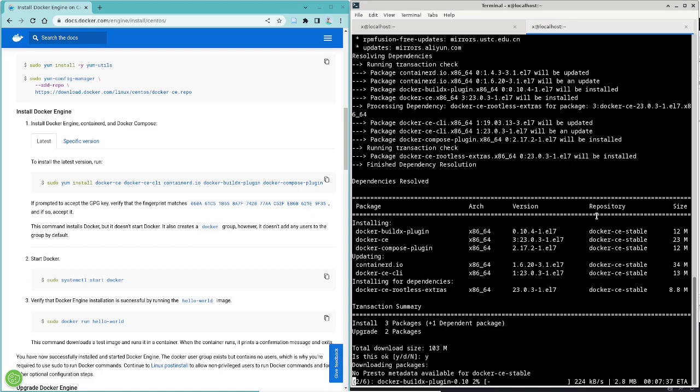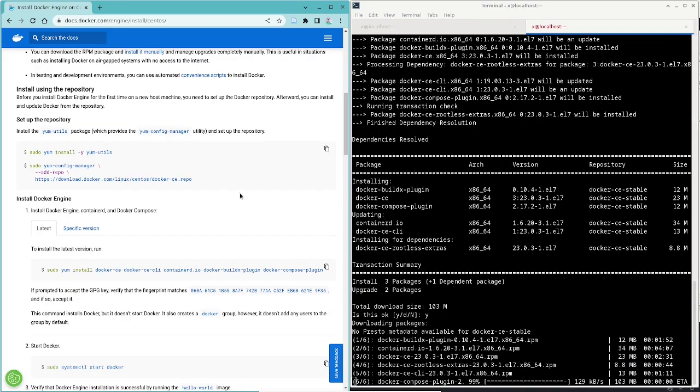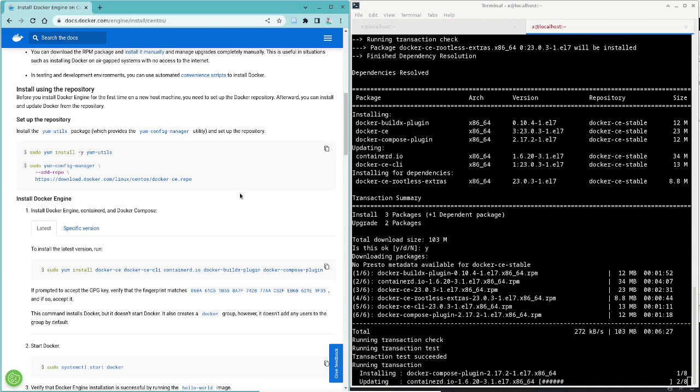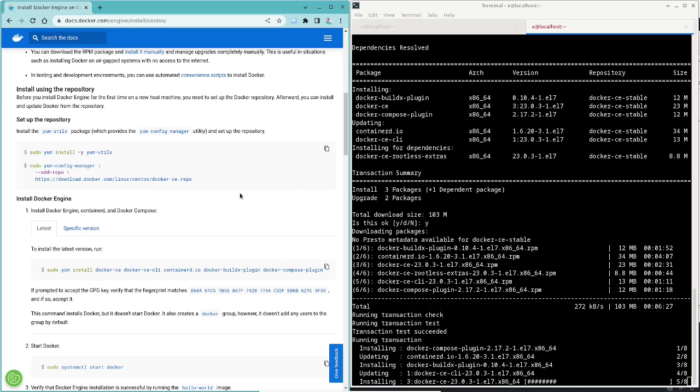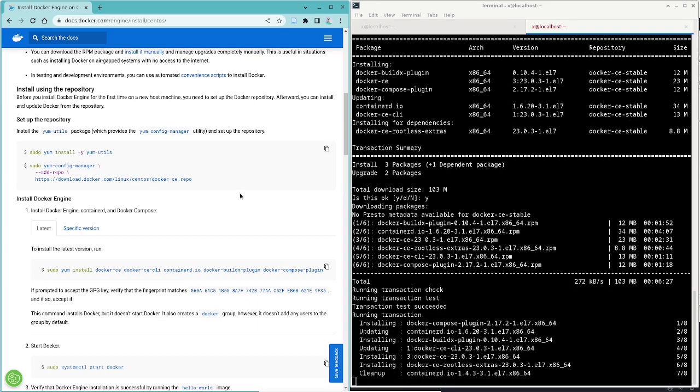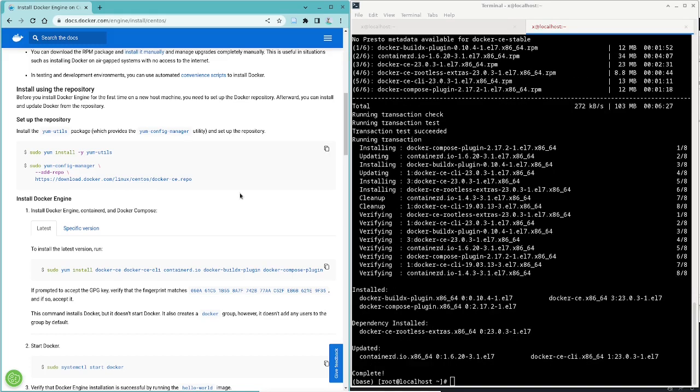This process depends on your network speed, and we just need to wait. We just skip the middle process, and now the installation has finished. It's nearly finished. The installation is finished, and we will test the installation. Before the testing, I think we should start the Docker service by the systemctl command.